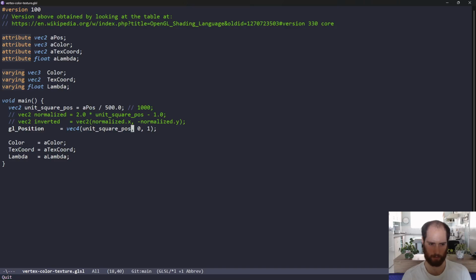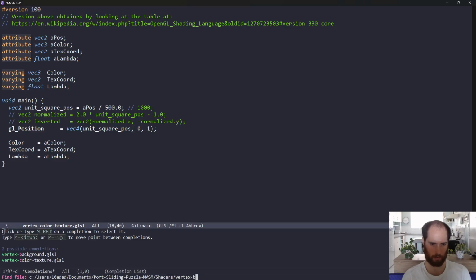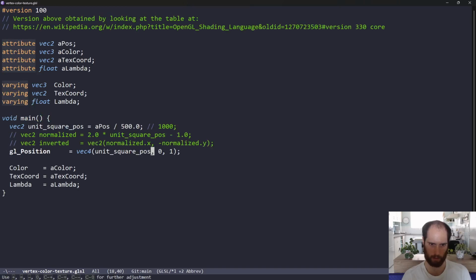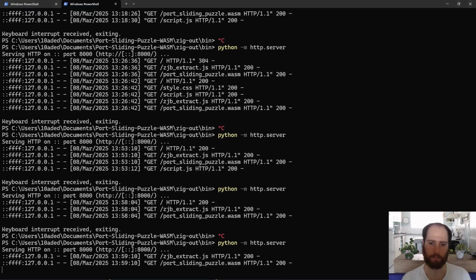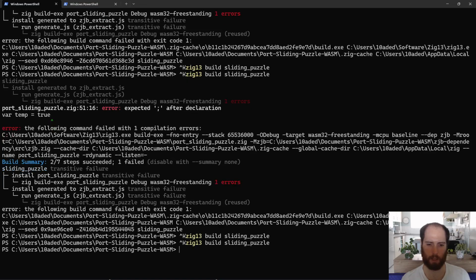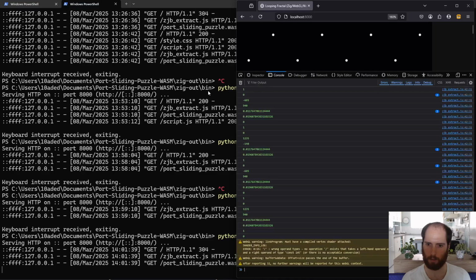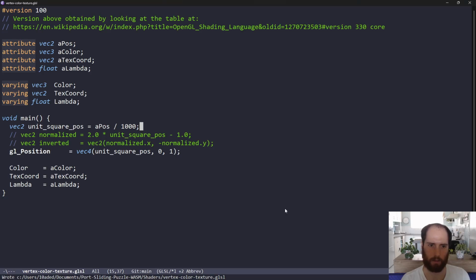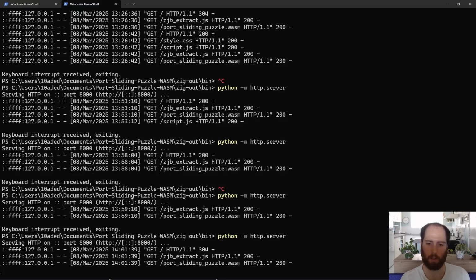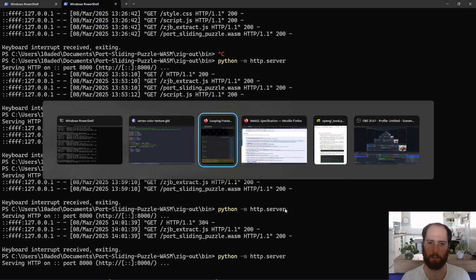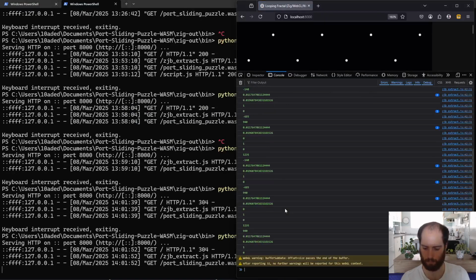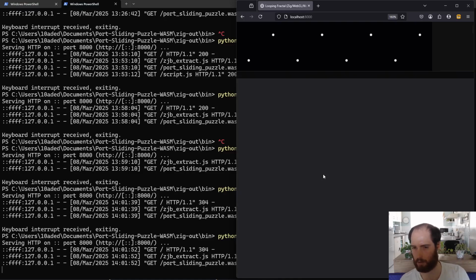We don't need the background anymore, and make it just 1,000 again. Otherwise the geometry might be culled if it's outside of the display range. Okay. Oh, and then there's another error. So yeah, still not showing on the screen.